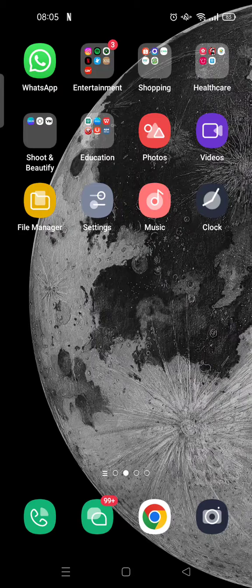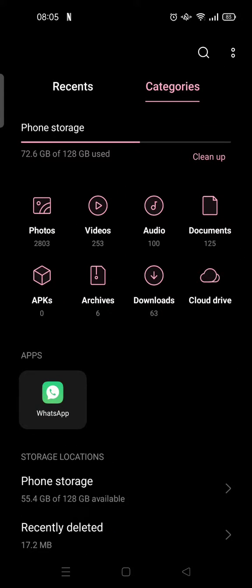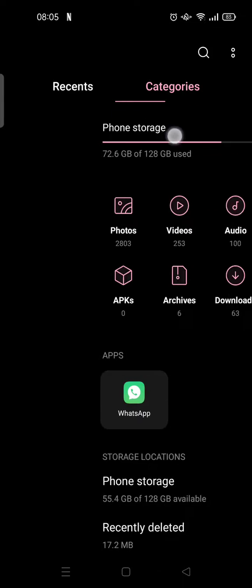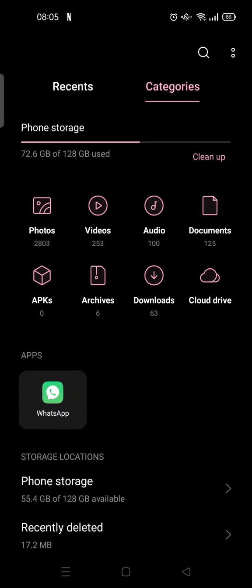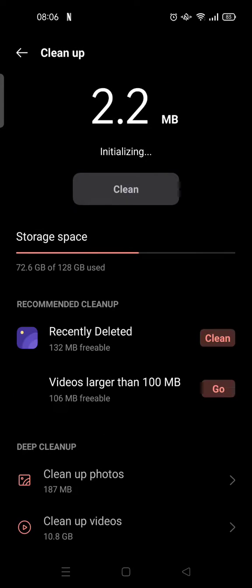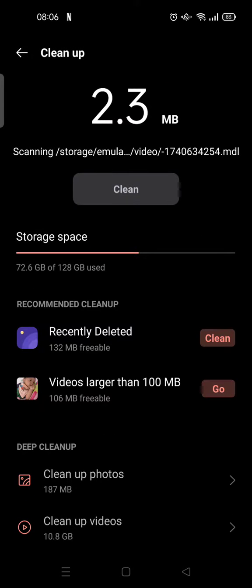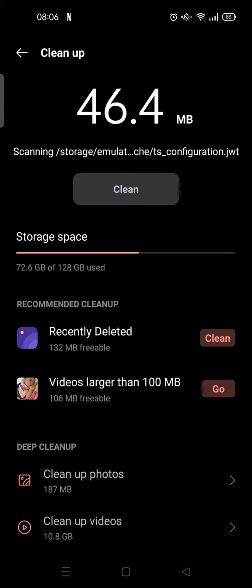First, open up the file manager on your phone, this one. Click on that, and then here you can see the phone storage. My phone storage is half full, and I want to clean up some junk files or cache, etc. Just click on this clean up option, and then the phone will start scanning the files on your phone storage. Just wait for it to finish.